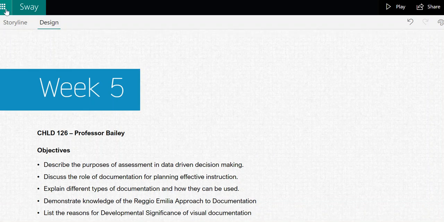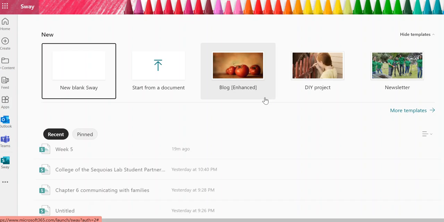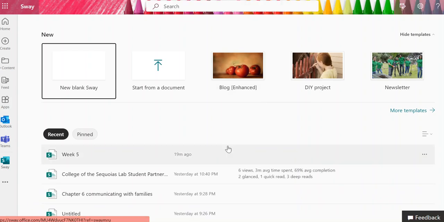So for starters, you will go to your waffle in Office 365 and you'll click on Sway, okay? And that gets you to your Sway homepage.